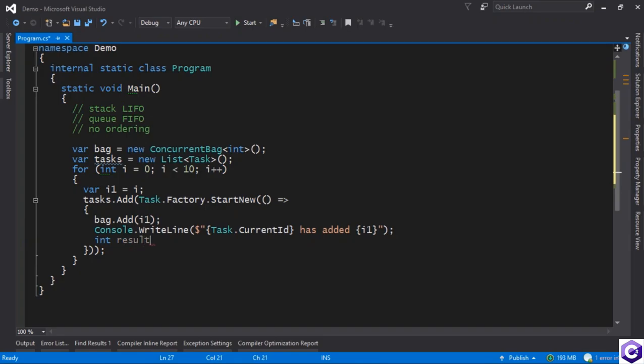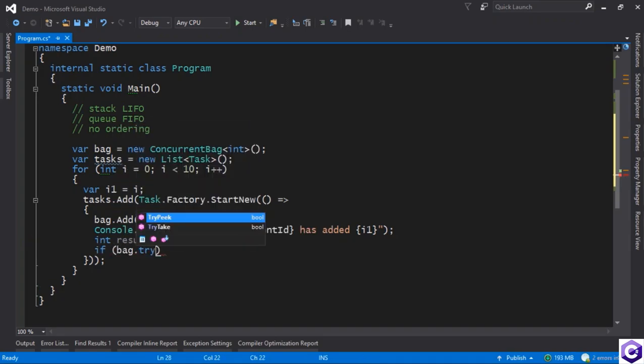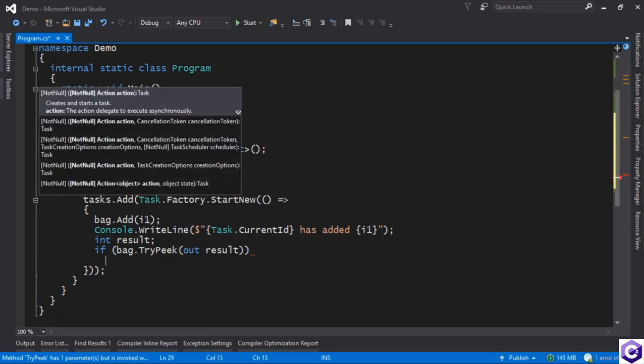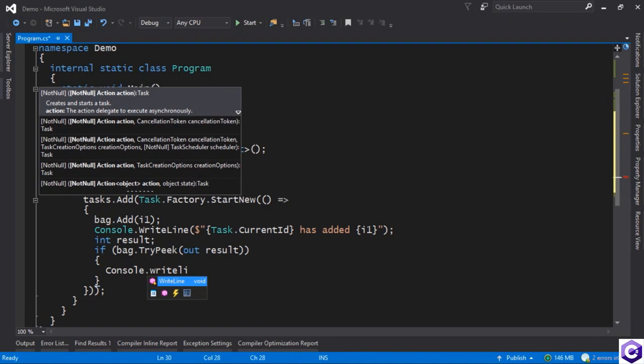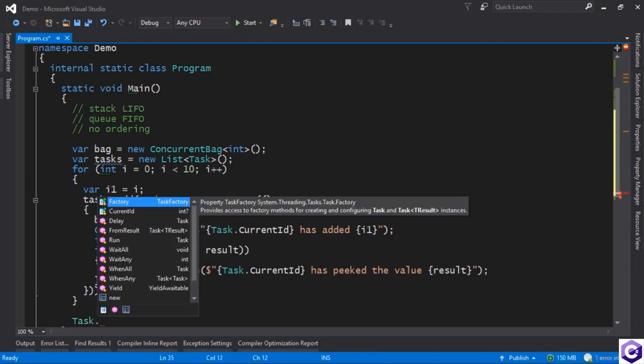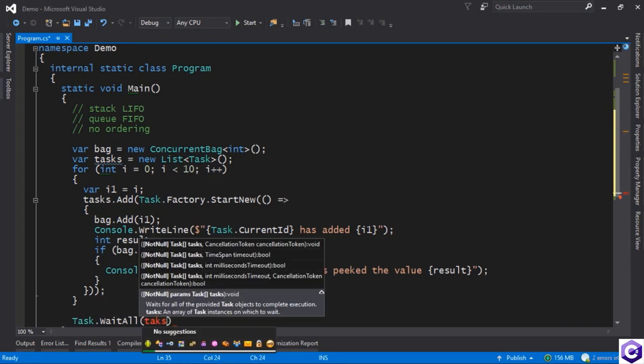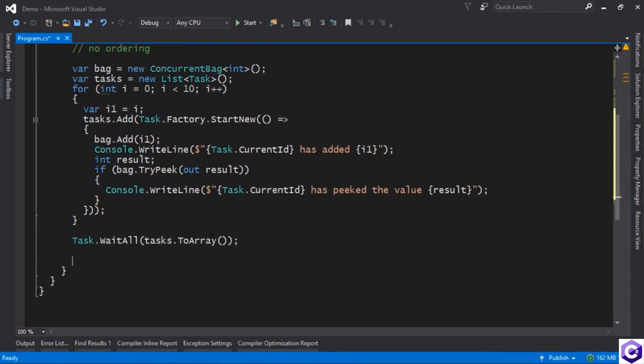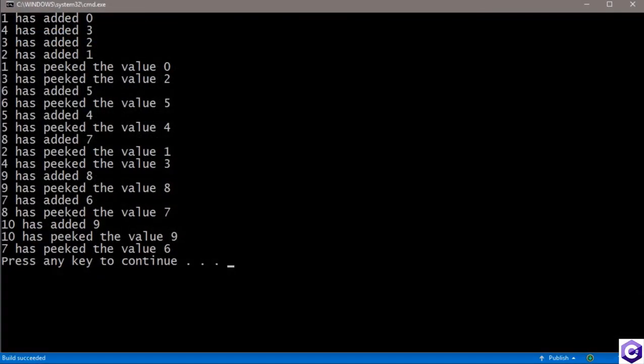So we've added the element, and let's try getting the element. So int result, and then if bag.TryPeek. So peek is the thing that we're going to use to actually look into our concurrent bag, out result, then we can print it out as well. So Console.WriteLine, Task.CurrentId has peeked the value and then result. There we go. So we're going to wait on all of these tasks. So I'll do a Task.WaitAll on tasks.ToArray, like so. And well, we can start with this. So let's actually execute this and see what we get.